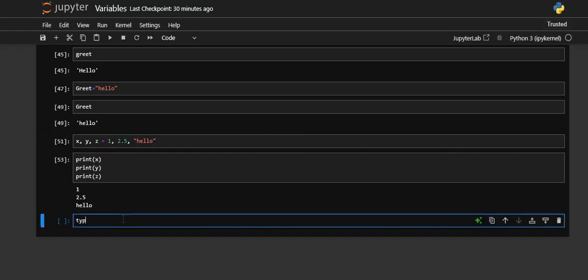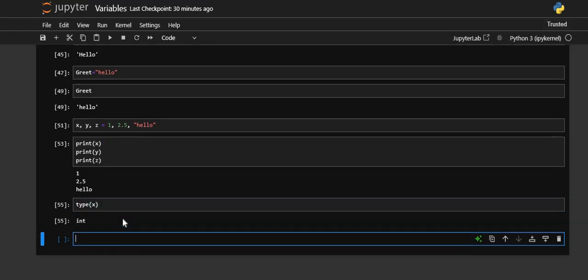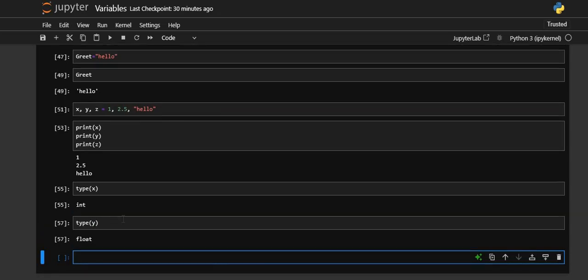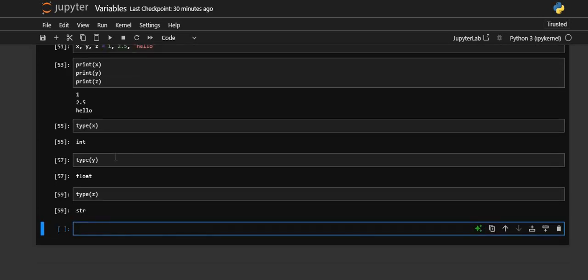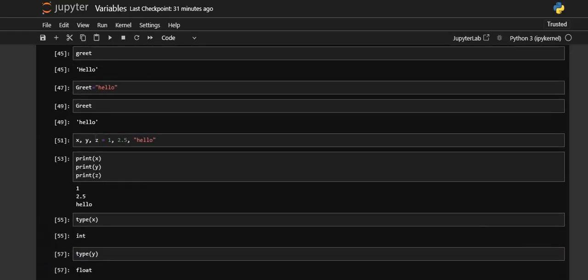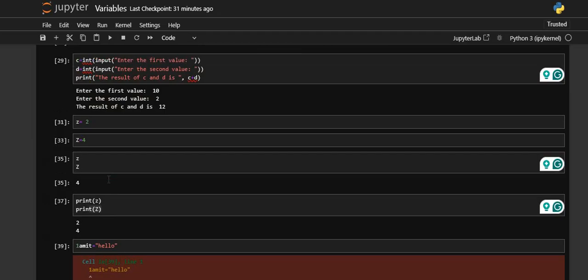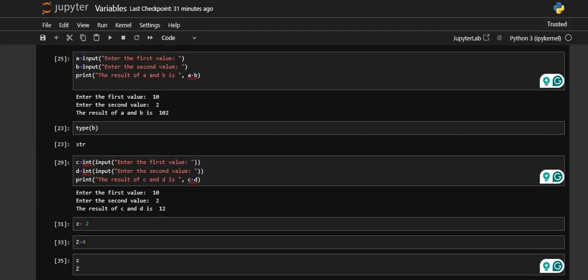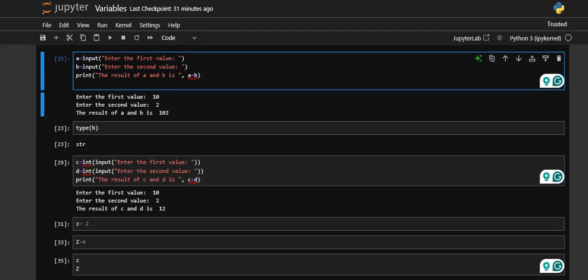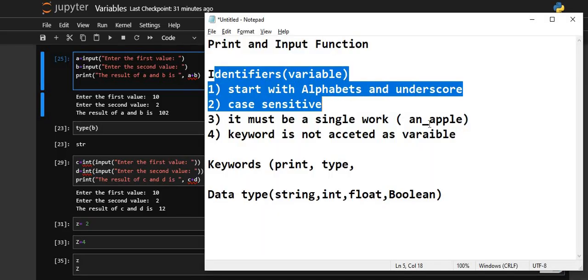And if you check the type of x, it is int. Similarly, if you check y, it will be float. Similarly, if you check z, it will be string. All right, so that is how we can define the variables. That is how you can give values to the variables, and this is the way we can see or print the values, right? And this is the way we can get the values from the user, right? And these are the rules for defining identifiers.